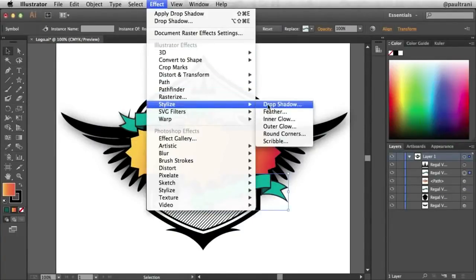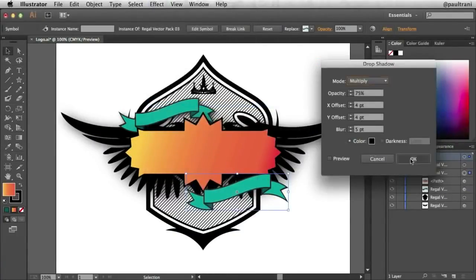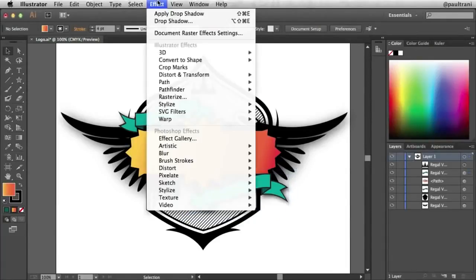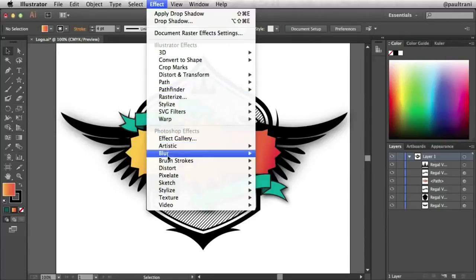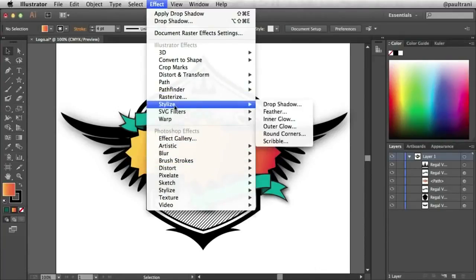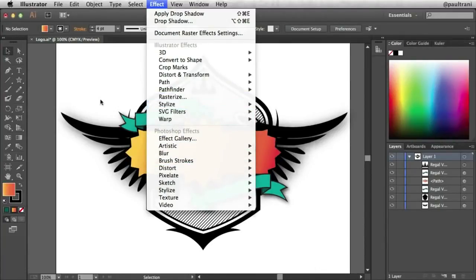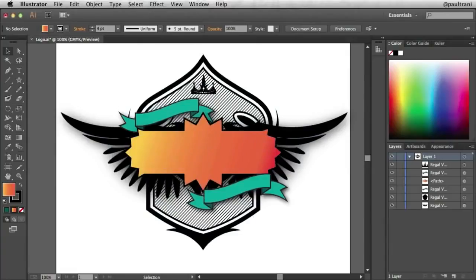Just like that. All right. That looks good. I encourage you to explore all of the various effects, whether they're Illustrator effects or even some Photoshop effects. There's so much you can do, but really just have fun manipulating various graphics in Illustrator. Illustrator not only gives you the ability to manipulate graphics, but you can also add and manipulate text. And that's what I want to do now.